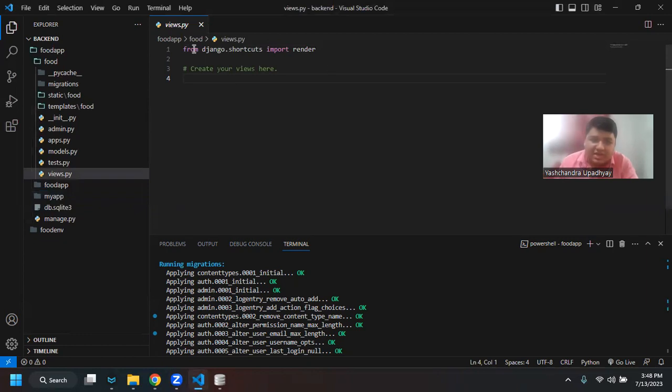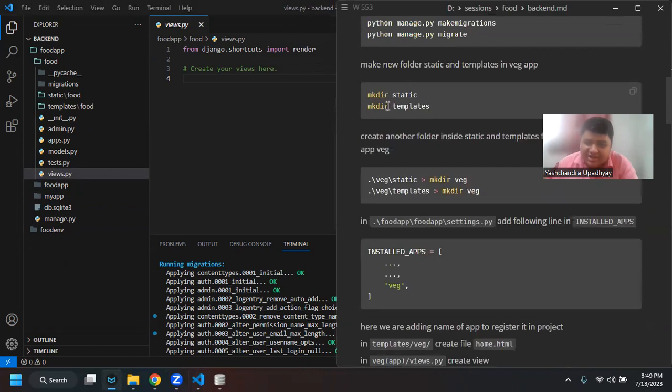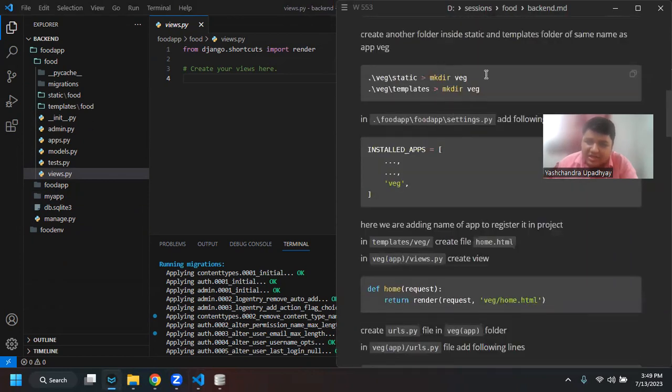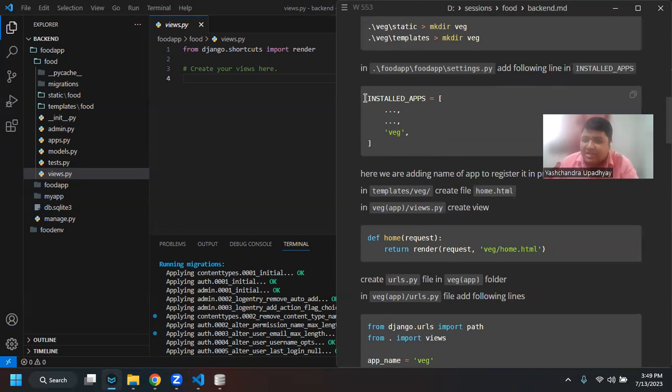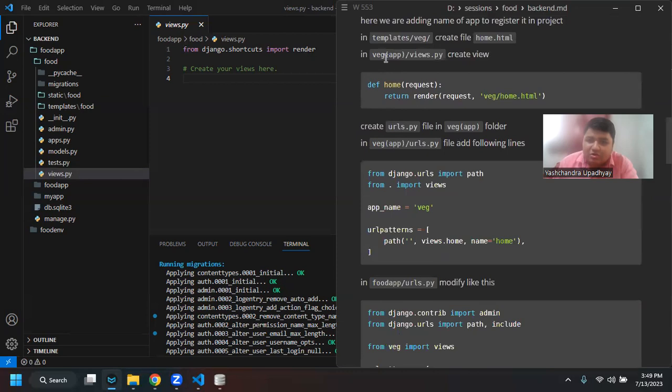Okay, so we have from django.shortcuts import render, right? So what I can do is, we created the static and template. We also created a new folder inside static and template with the same name as the application. We have registered our application in the installed apps in settings.py. Now I will go to whatever application I want. I will go to views.py and then I will write this.